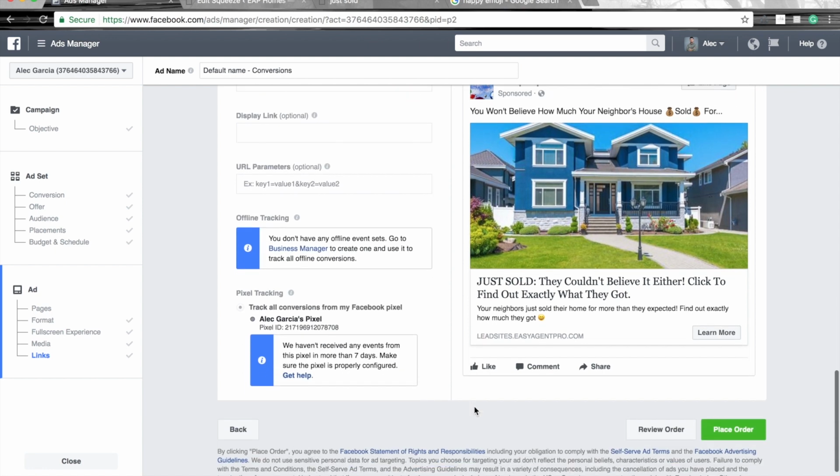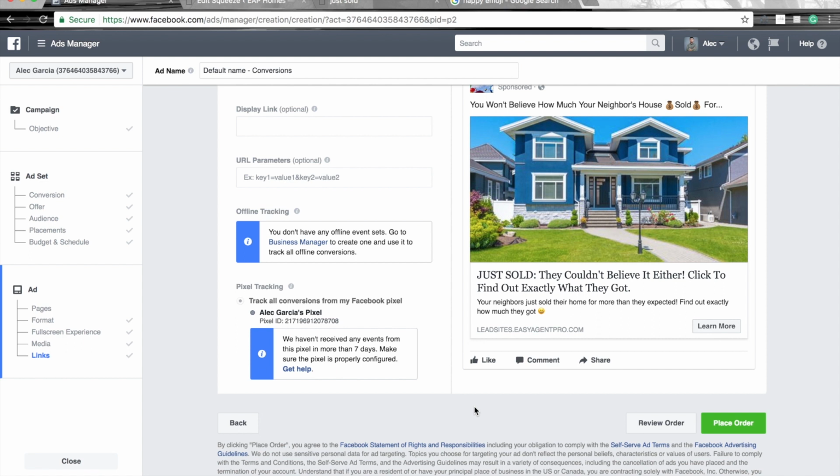That is pretty much it in terms of setup. We have our conversion pixel set up, we have our image, we have our copy, we are good to go, and we can place that order. And that's all there is to it. Just pick your zip codes that you want to target homeowners specifically, and then get a good ad and a good landing page in front of those people.